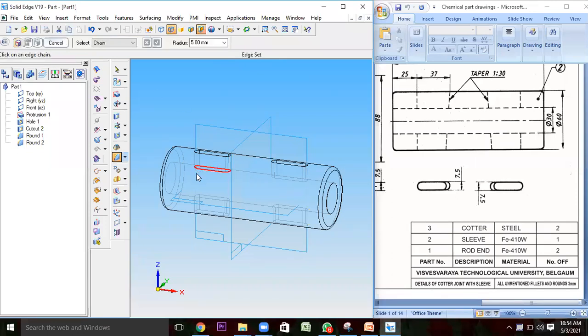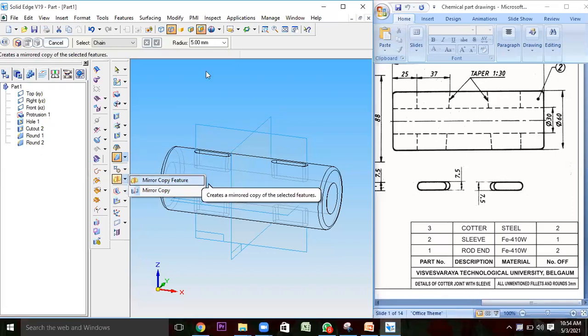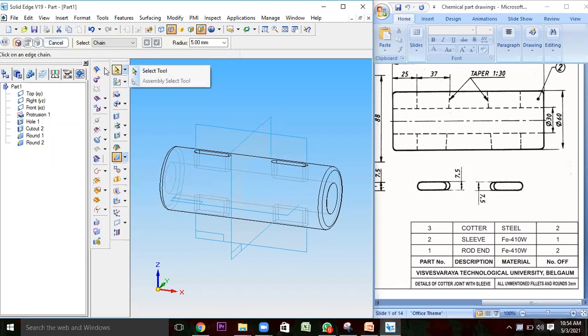But I've pressed Control and I've selected around 16 lines: 1 2 3 4 5 6 7 8, then 9 10 11 12 13 14 15 16. So instead of this, we can directly use the mirror copy feature option. This I'm going to teach in the next class only, okay, how to do that.